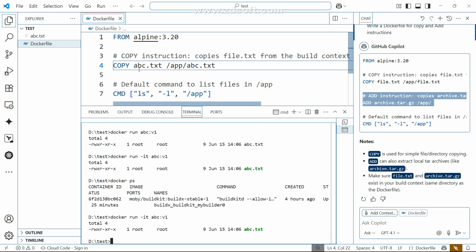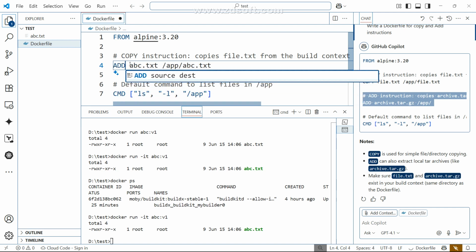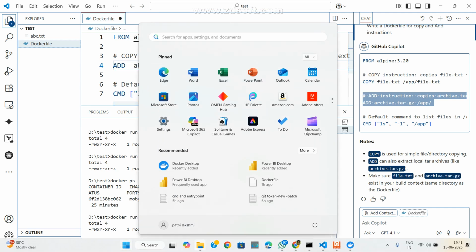Anyway, this COPY is clear, right? What does COPY do? The source is the local system, and within that OS there is one folder, and within that folder our file is visible. Now we are going to use ADD. See, I'm taking ADD in place of COPY. Observe here.